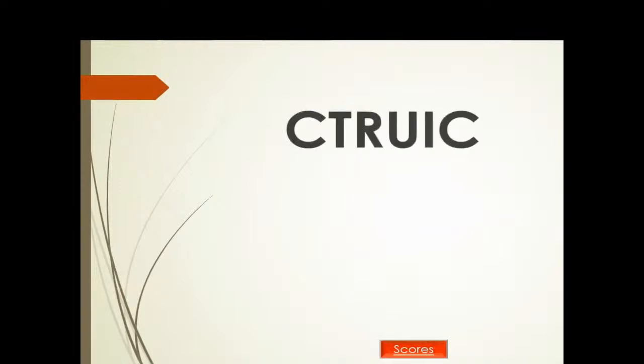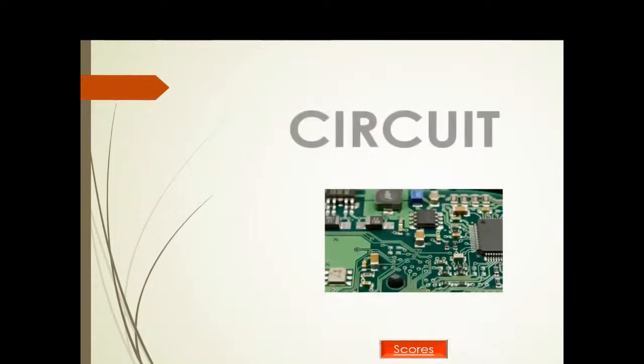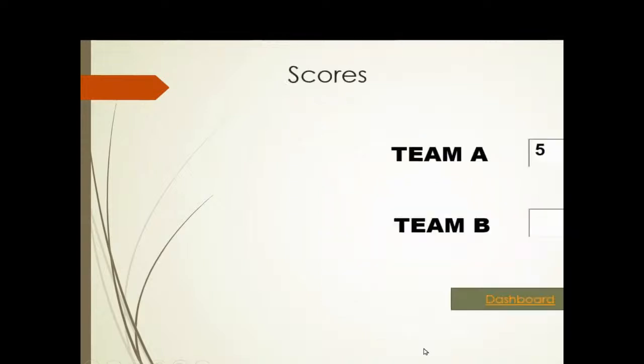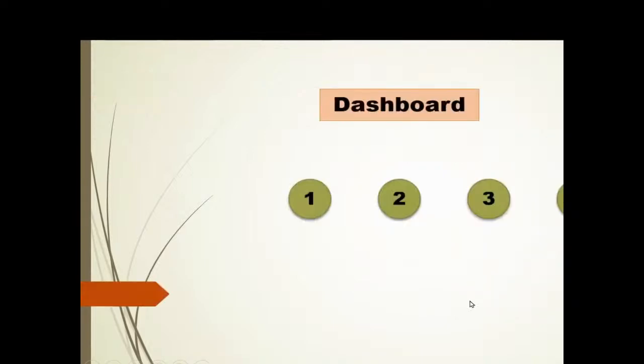CTRUIC, answer is circuit. Moving on to the scoreboard. If team B answered wrongly, you can give -5. Dashboard, and the question to team A.